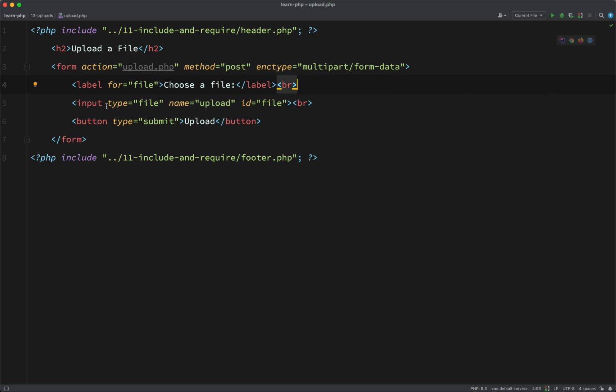Okay, and then we have a label for an input field, which will just say choose a file, and then we have an input. Important to get the type right here. Input type is file, name is upload. So when we want to actually retrieve the file which we have uploaded later on, we're going to look in a files superglobal, and that will be an array, and we're going to look in there for a key named upload, and that will be how we retrieve the file.